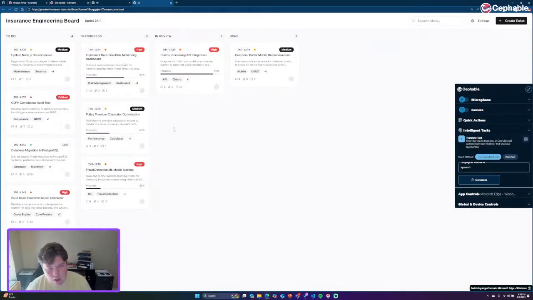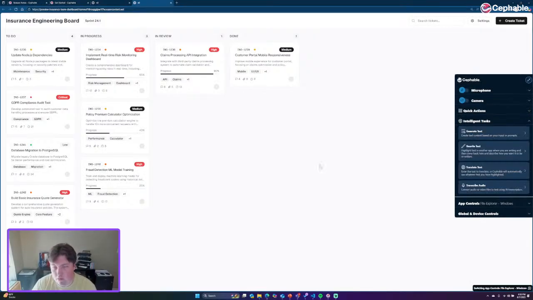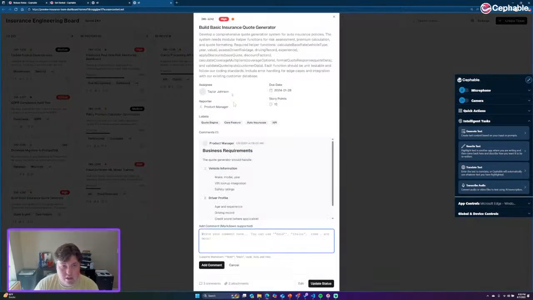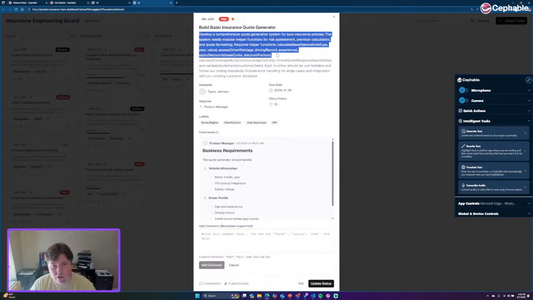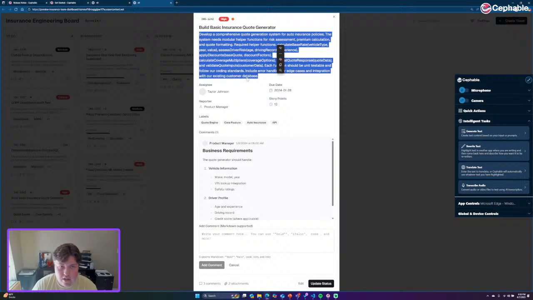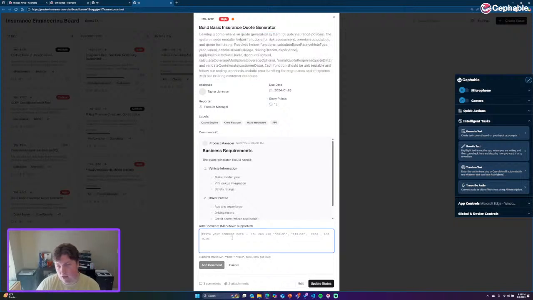Same thing, I'm at my imaginary insurance company here. I'm not as worried about email templates as I'm worried about writing code that works. So I'm going to look at one of these tickets that's been assigned to me, where I need to develop a quote generation system for auto insurance policies. I'm going to take this text and this requirement, and just like how Cephable could type into Outlook, it can also type into any of these other fields.